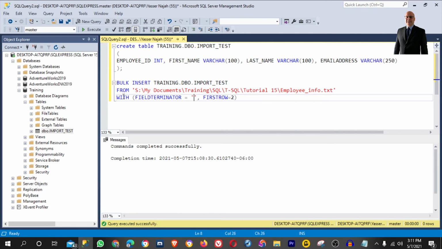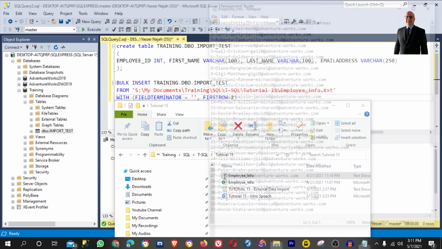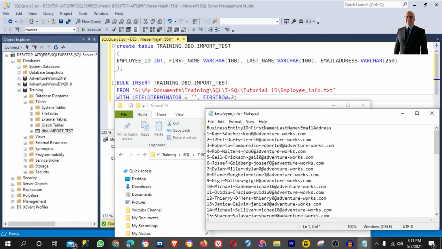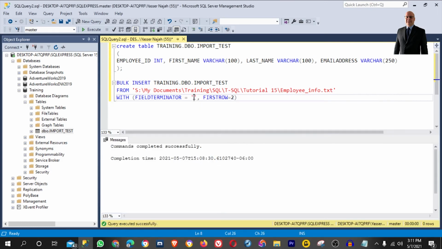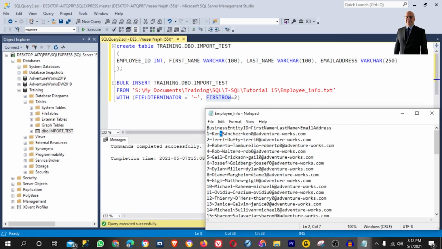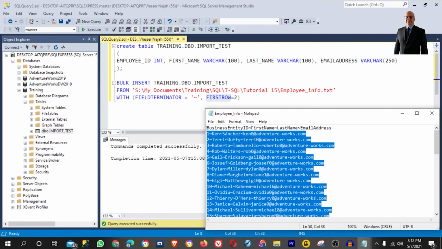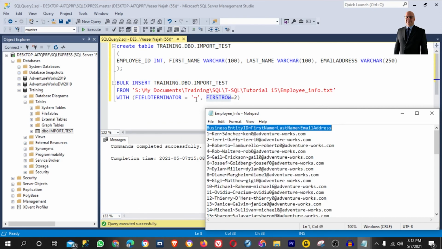So I'm going to open that file again, and just so I can see, the delimiter is actually a tilde, so I'm going to copy it and paste it here. And first row is set to 2, meaning that I'm going to start from row 2 down. This is row 1. Why? Because row 1 has just the column headers, and I already put the column headers in the table when I created it.